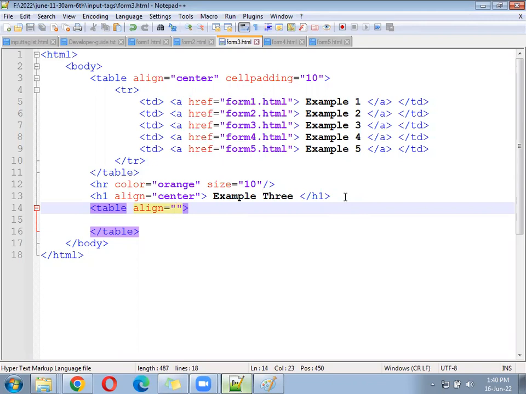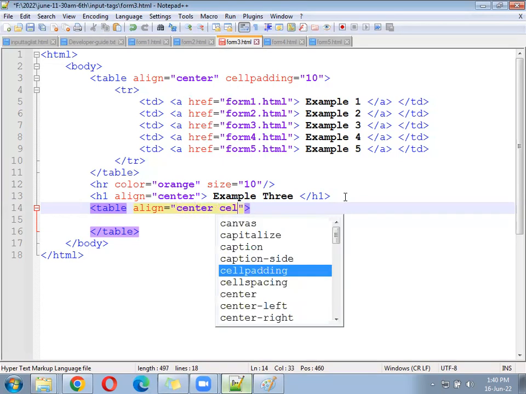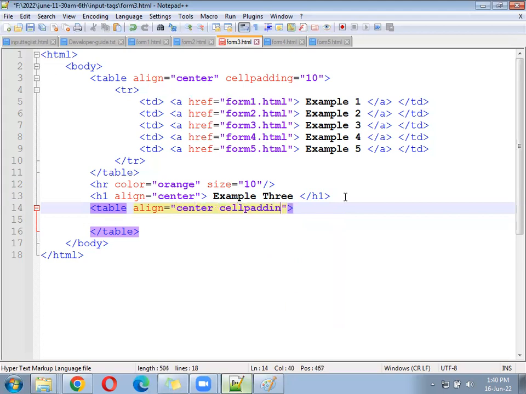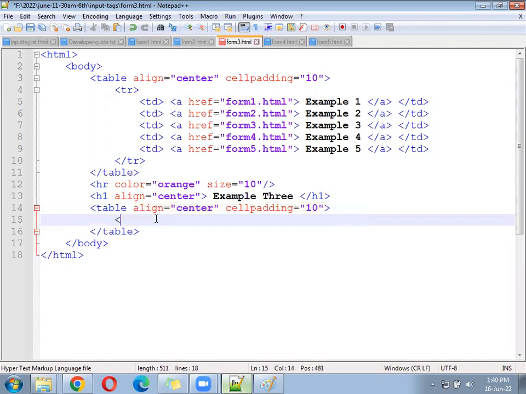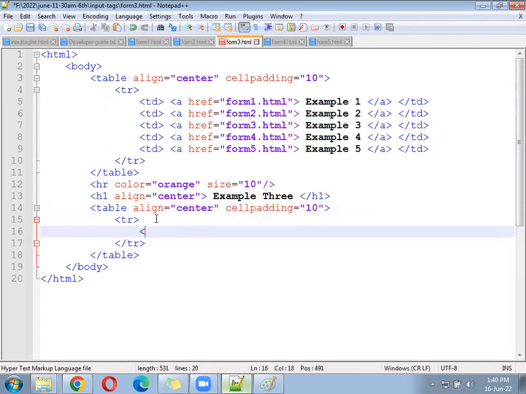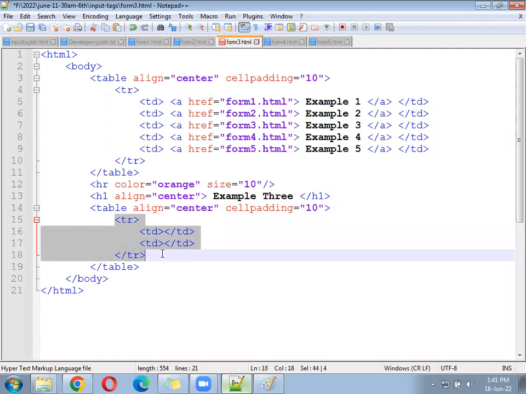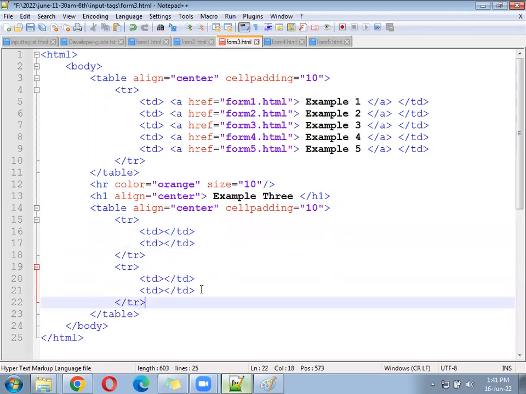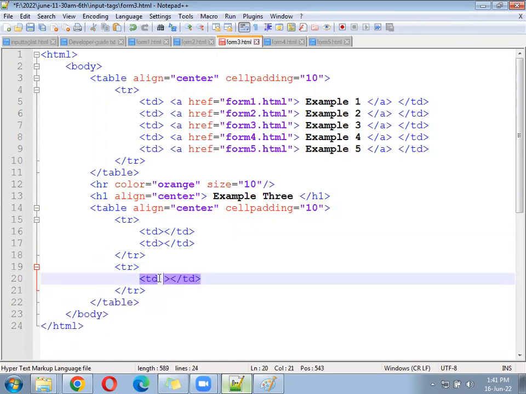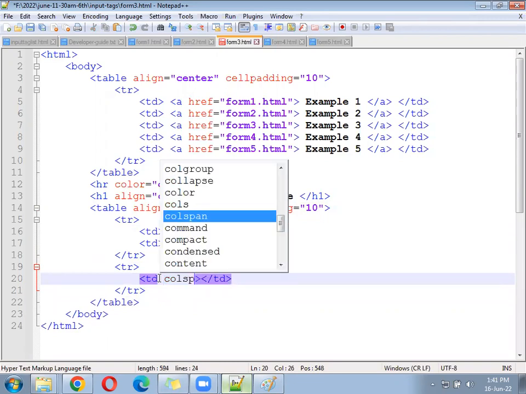Let's compare now. Align equal to center and cell padding equal to how much? Cell padding equal to anything you can give, no problem. Cell padding equal to 10. The first row, first TR, we have how many TD? 2 TD, correct. Second TR, how many TD? Only 1 TD. But colspan how much? Colspan should be 2 because it is covering the full width. Colspan equal to 2.